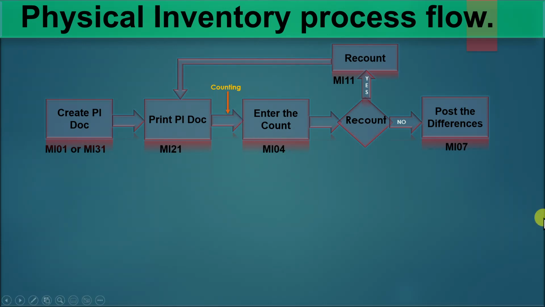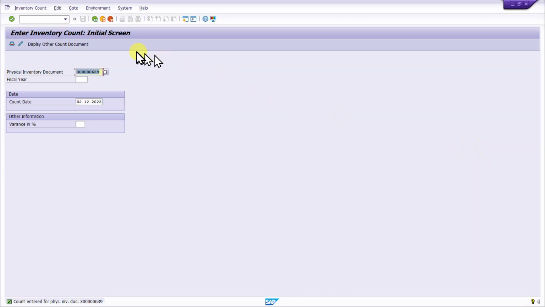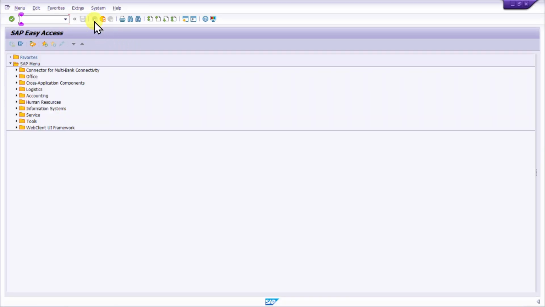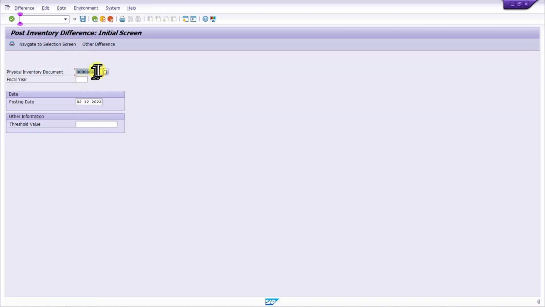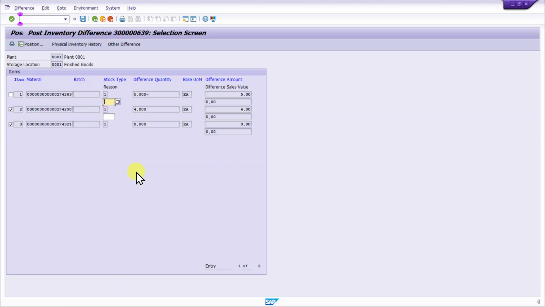So we will go to the next step, where we're going to post the differences for the document that we created, and the T code is MI07. So I will run T code MI07, and this is my document number. Press enter.